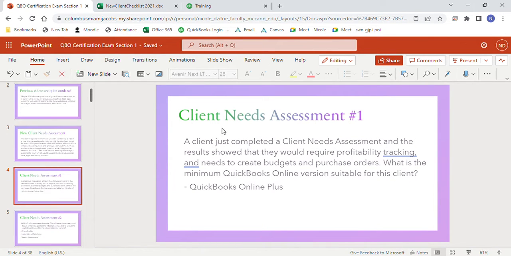So here's the first one. A client just completed a client needs assessment, and the results show that they would require profitability tracking and need to create budgets and purchase orders. What is the minimum QuickBooks Online version suitable for this client? So that was that third section where I was saying you'd be going down and saying yes and no. And for those features that they're looking for, they would need at least QuickBooks Online Plus.